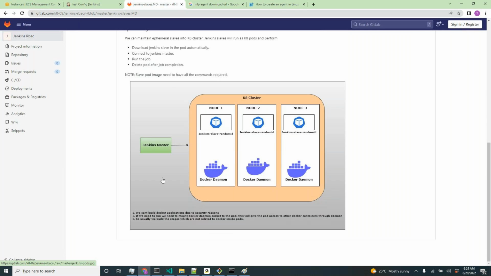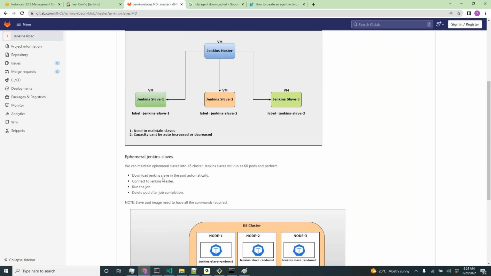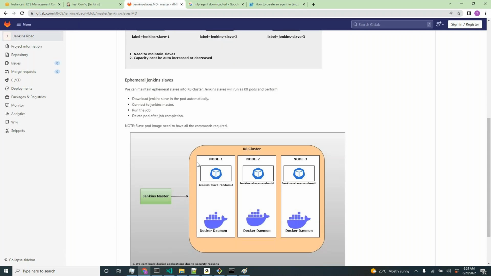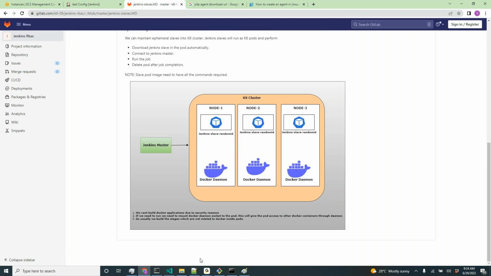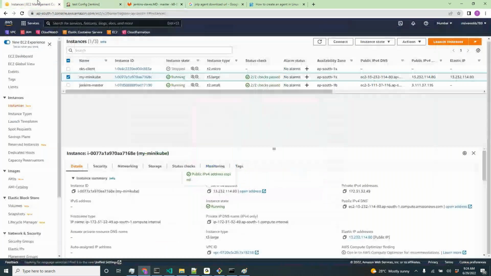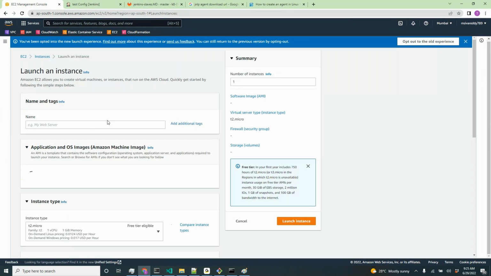And you do not need to have Kubernetes. You can just have one normal VM and inside you can run them as Docker containers also. Now I can show that. Now we can see Docker in Docker. Jenkins slave.